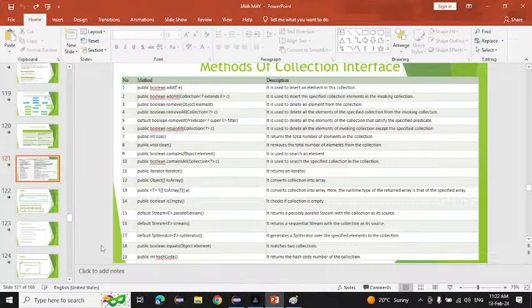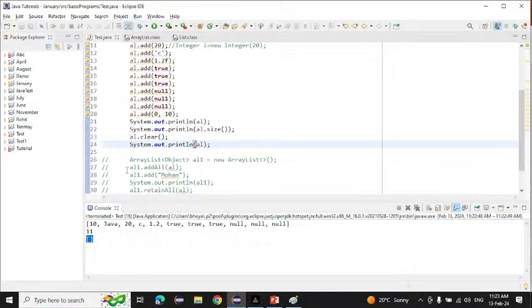So these are some important methods we have: addAll, removeAll, removeIf, if you want to remove according to a condition, retainAll, size, clear, and containsAll. What is meant by contains? Contains means if that element is present there, it will return true. Otherwise, it will return false.